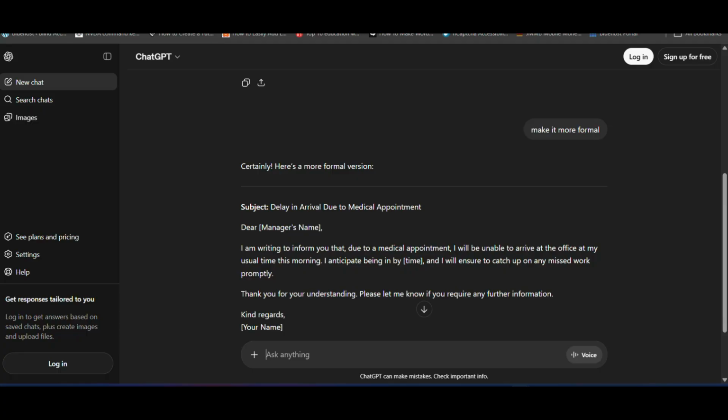ChatGPT said, heading level 4. Then I'm going to read. Let me see what ChatGPT gave us this time. Pressing Control down arrow. Certainly. Here's a more formal version. All right. Separator. Subject: delay in arrival due to medical appointment.